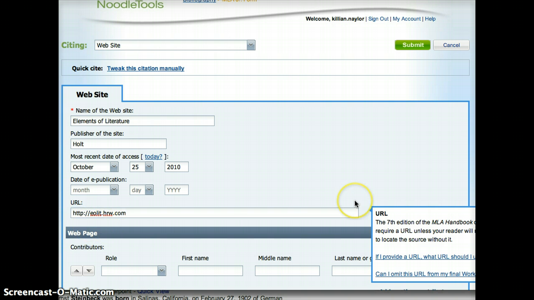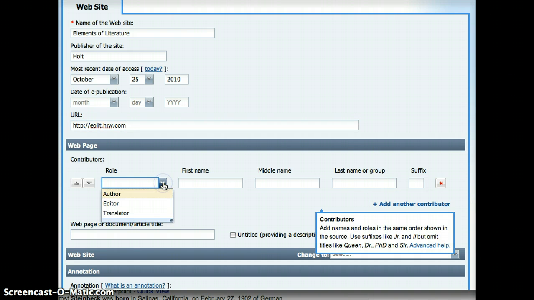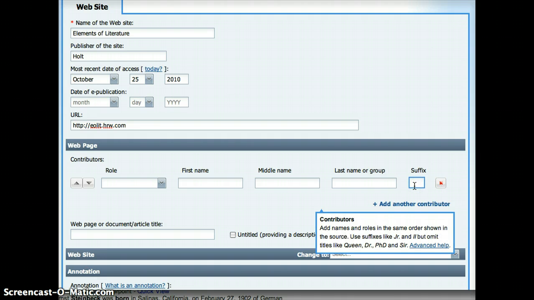The next thing we're asked to put in is our contributors. Now there are options here. You'll see you can put in author, editor, or translator. You can put in first names, middle names, last names, suffixes. We talked about suffixes, I believe. But let's take a look at our document really quickly.